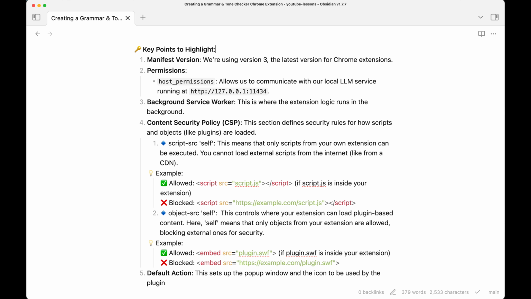Now, the most important thing, the content security policy. Here we define the security rules of how scripts and objects are loaded. In our case, we have set script-src to self, which means only scripts from our extension can be executed. You cannot load external scripts from the internet. This prevents security risks like cross-site scripting.